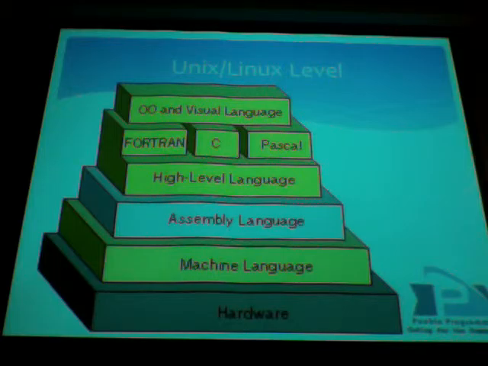All right, once again, Unix, Linux levels. So, quick overview, you have object-oriented visual languages. That's like your Microsoft Visual Basic. You have your Java, Python, all that stuff up here. You have Fortran, C, Pascal. Those are a lot more deeper, higher level programming languages.